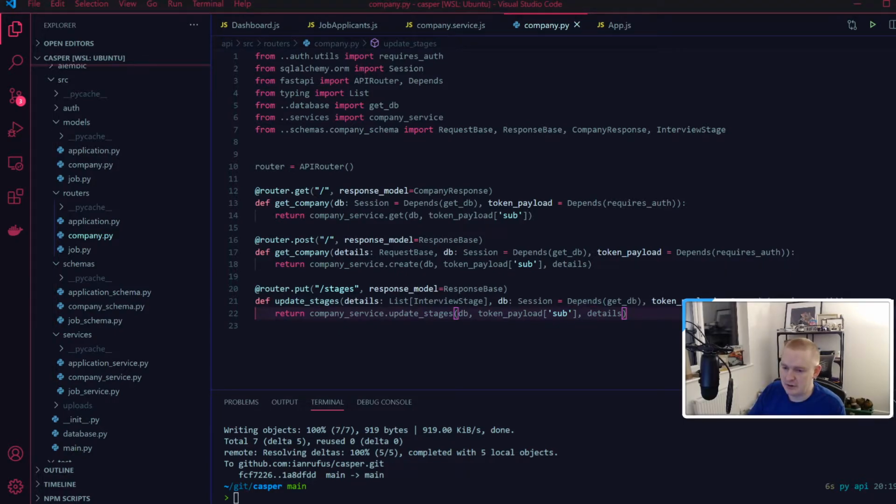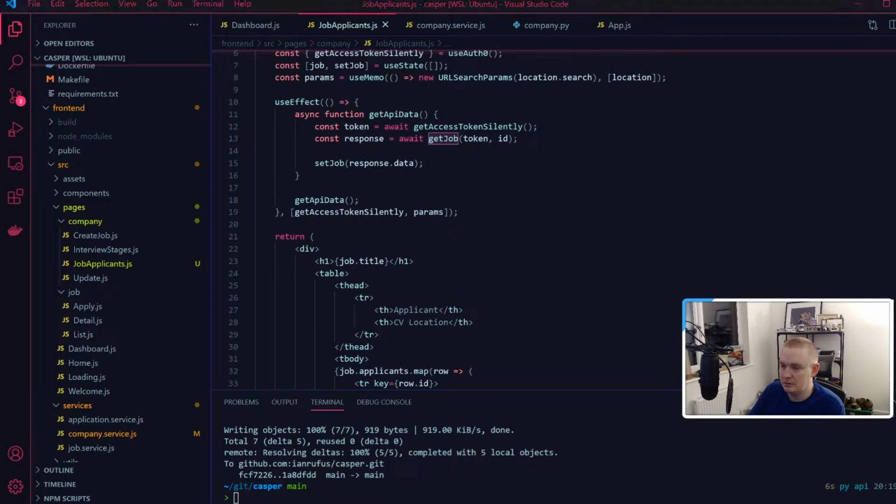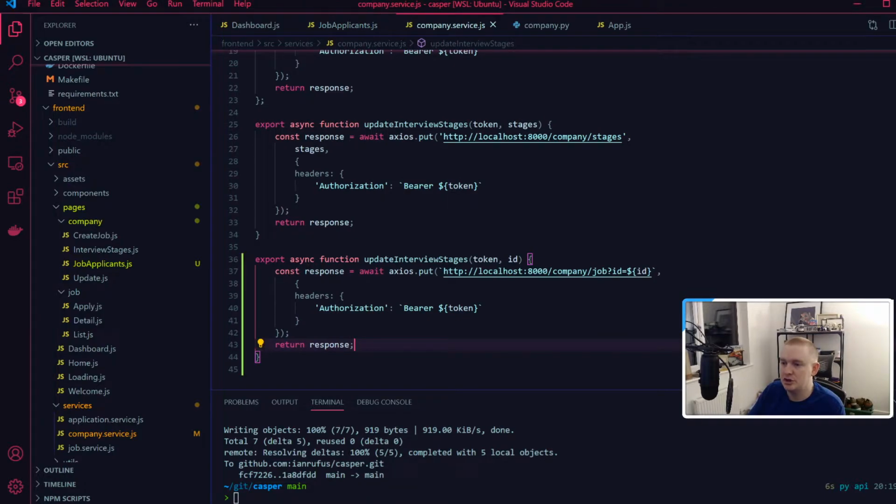Actually, why does it break? Job applicant. Broke something somewhere. Oh, it's saying I have, didn't I, two stages already. Spot async. I didn't rename it. Service. Genius.